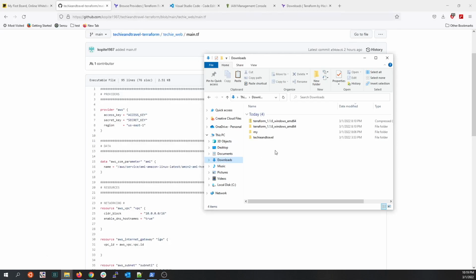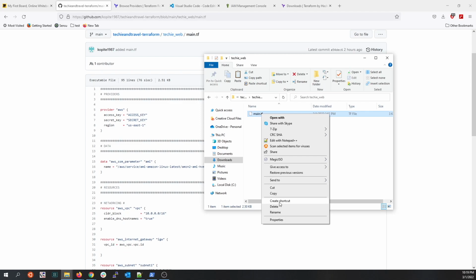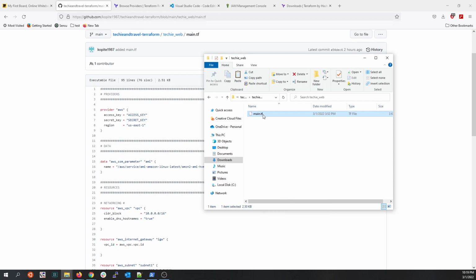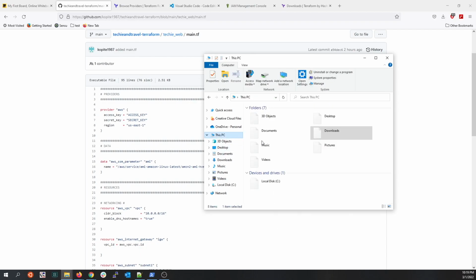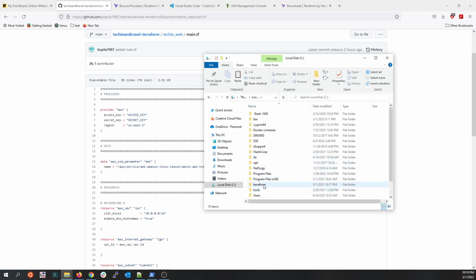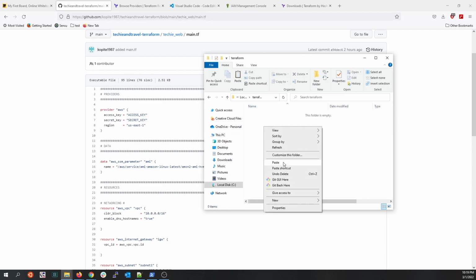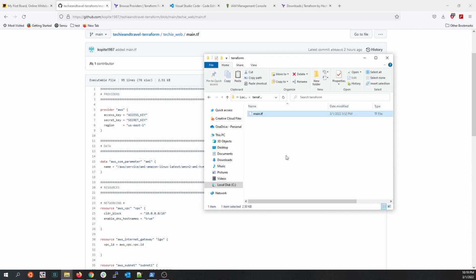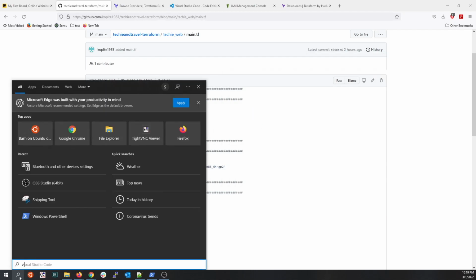In my case, I already downloaded it and placed it under Techie and Travel. So I'm going to copy this main.tf. .tf stands for Terraform, so all the Terraform files have the .tf extension. I'm going to copy this specific file and place it under the C drive, where I created a folder called Terraform. This is because I just don't want to run the program or anything specific that I'm working on from the downloads folder. You can choose any folder of your choice in the Windows system. So I placed it under main.tf. Now I'm going to open Visual Studio Code.